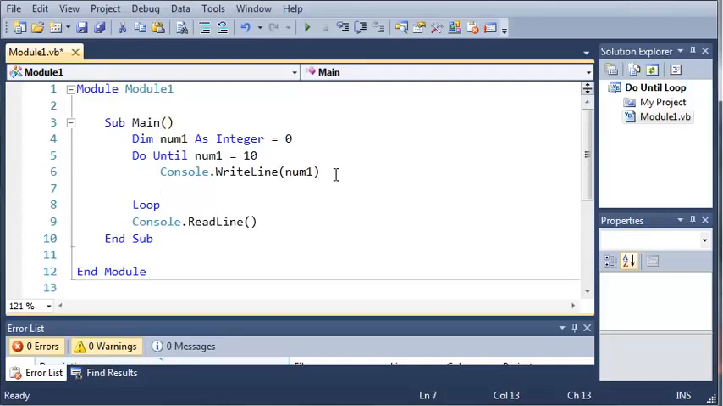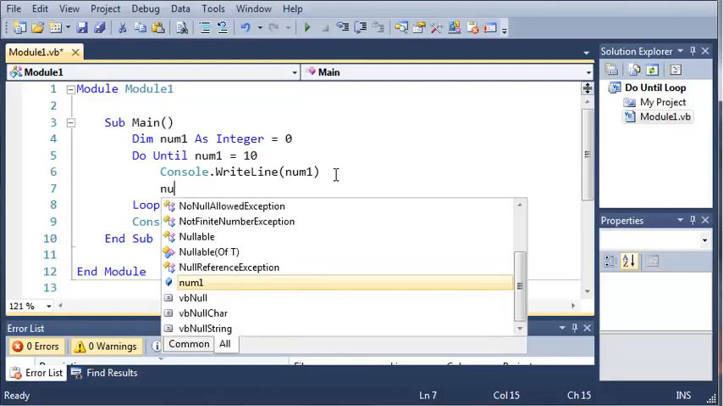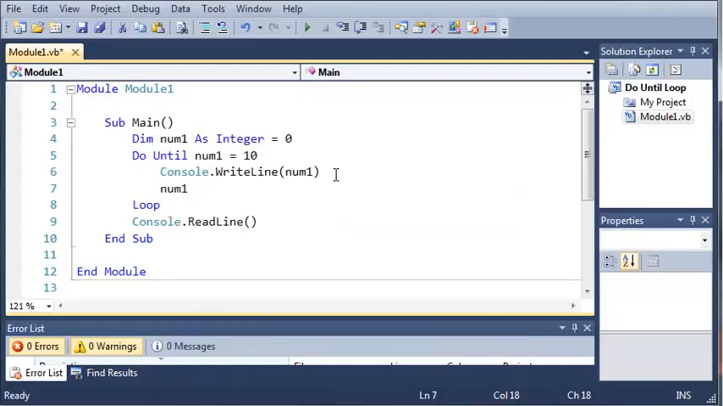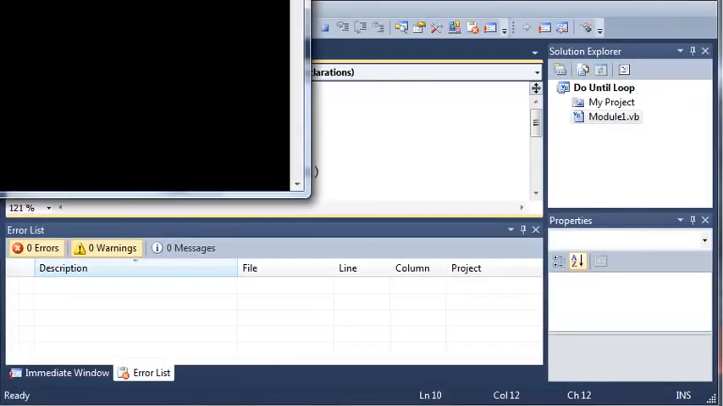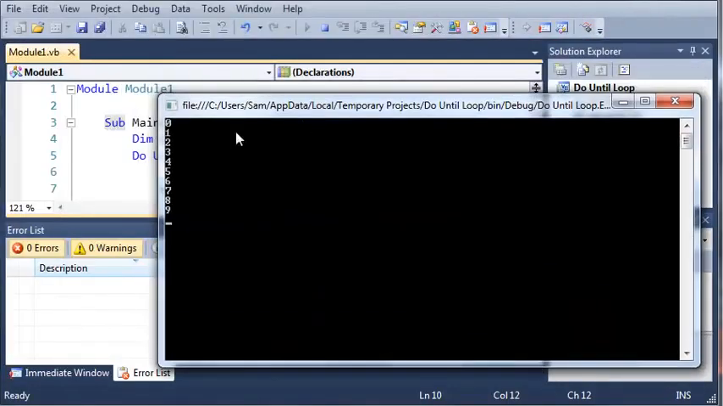So after console.writeLine num1, we'll just type num1 plus equals 1. Basically, it's going to print out num1 and then add 1 to it. It's going to go up, it's going to loop until num1 is equal to 10, and it's going to do console.readLine. So you can see if we run this, it goes 1, 2, 3, 4, 5, 6, 7, 8, 9.